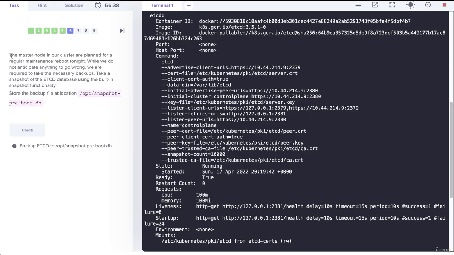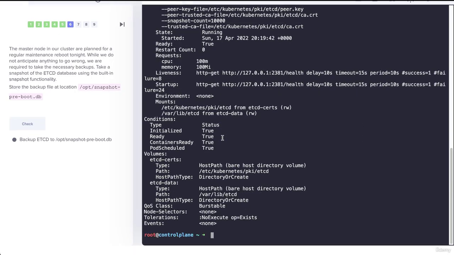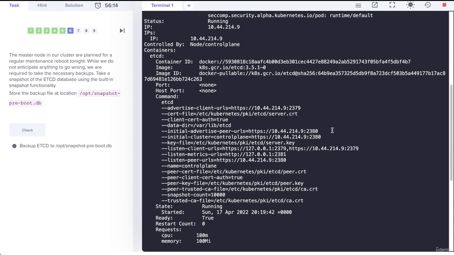Okay, so the next one is a task. The master node in our cluster is planned for a regular maintenance reboot tonight. While we do not anticipate anything to go wrong, we are required to take the necessary backups. So take a snapshot of the etcd database using the built-in snapshot functionality. So we're going to have to take a snapshot, and we've learned that we use the etcdctl utility.